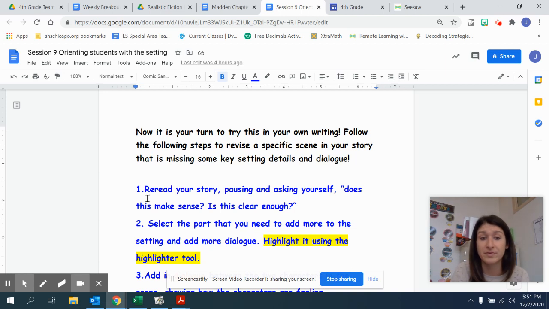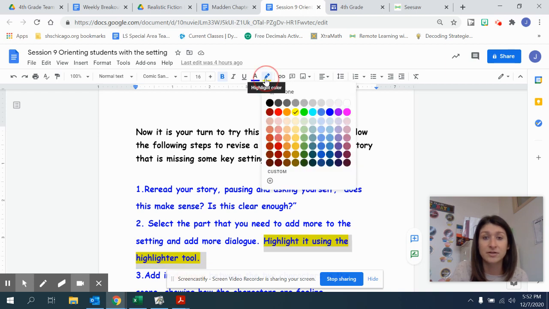So here's your step 1. You're going to reread your entire realistic fiction story, and you're going to pause throughout and ask yourself, does this make sense? Is it clear enough? Step 2, you are going to select the part that you need to add more to the setting and add more dialogue. You can highlight it using the highlighter tool. I'll show you where that is. In order to highlight this, what I have to do is highlight that part, and you can go to this little marker here, and you can select your color. I suggest using yellow. It's a little bit easier to see.